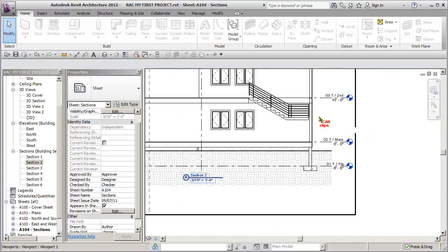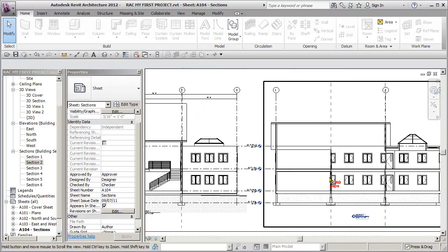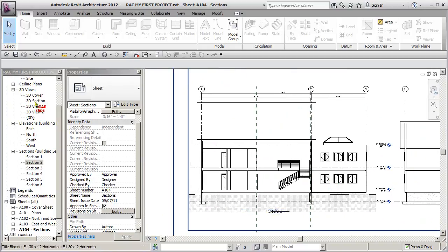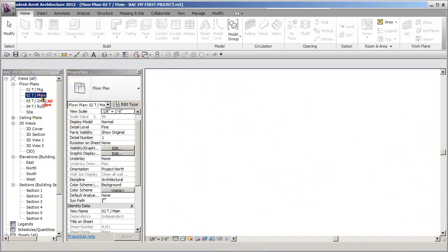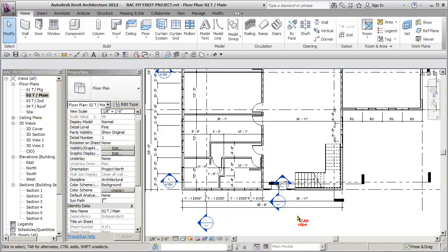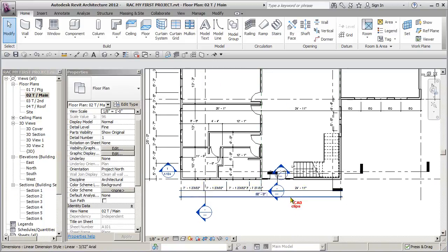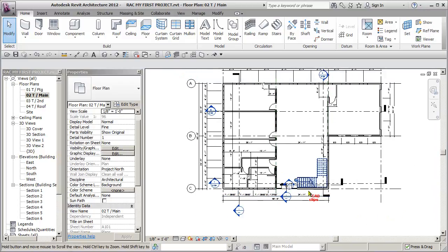And what should we do a callout of? We don't really have anything too interesting, and we ended up making another section. So let's go to our main floor. See, this makes a nice kind of detail here. But this isn't really technically a callout.